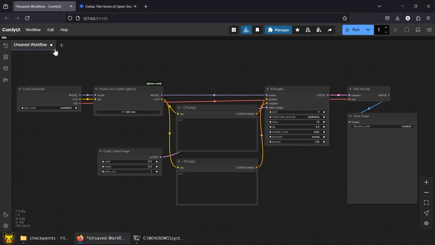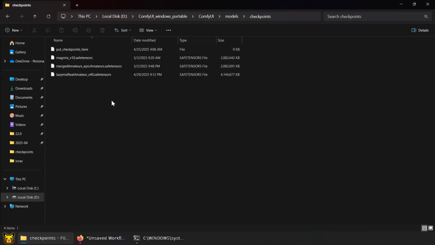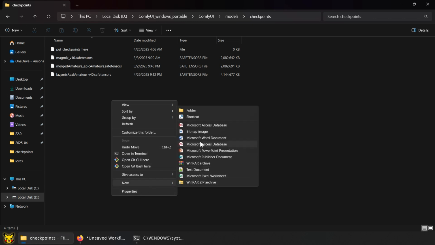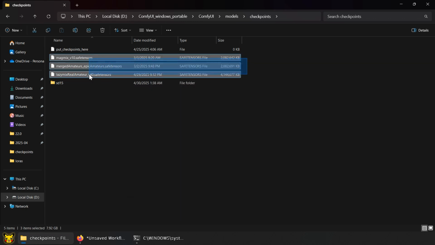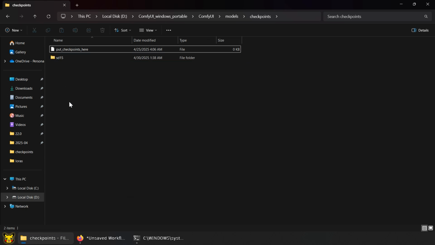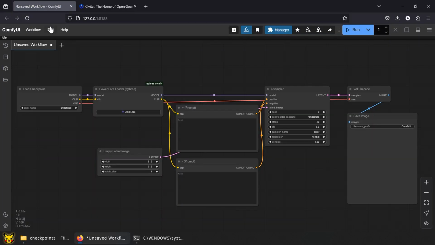Now go back to the workflow. Refresh the nodes, just hit R on your keyboard. The models should show up in the checkpoint node now. I recommend using subfolders to stay organized. I put mine in a folder SD1.5. Yes, it still works even if it's inside a subfolder. As long as it lives in checkpoints, it works. See these?